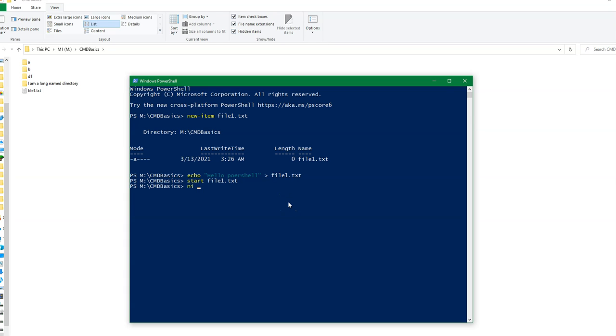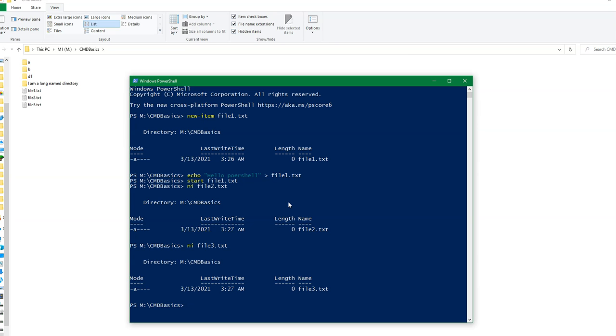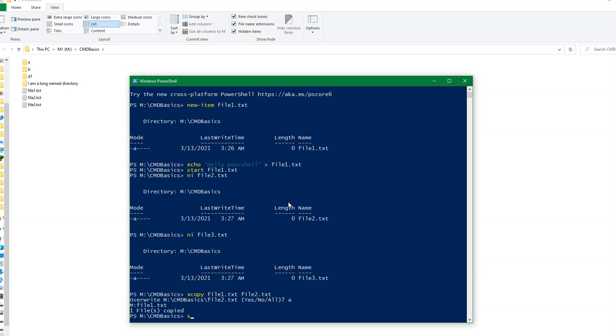Use ni to create file2.txt and file3.txt. Now use xcopy space file1.txt space file2.txt. This will copy content of file 1, the source file, to file 2, the target file. Now open file 2 with start to confirm.